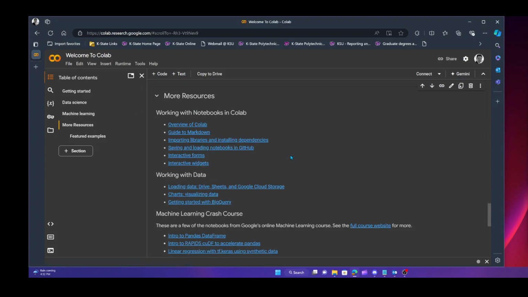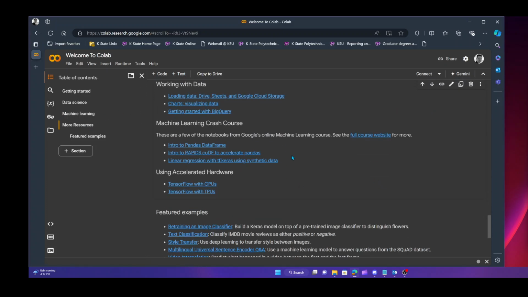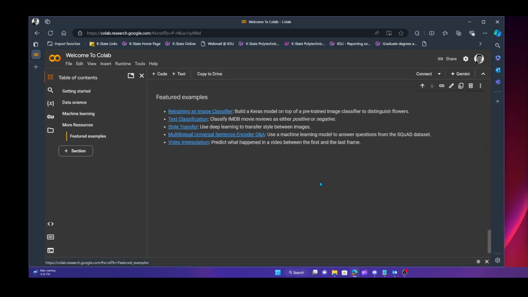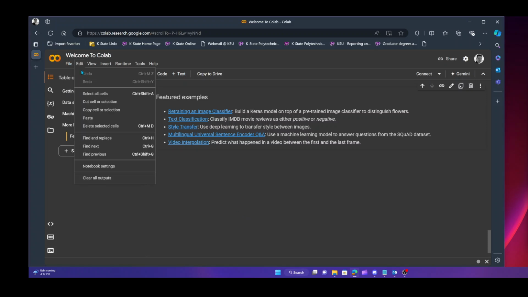Okay, so more resources. Of course, there's a lot more that you can explore. I think the examples here are going to be helpful if you wanted to look through that. But that's pretty much just getting started, and that's a quick high-level overview. Now, let's go ahead and get our first notebook going.